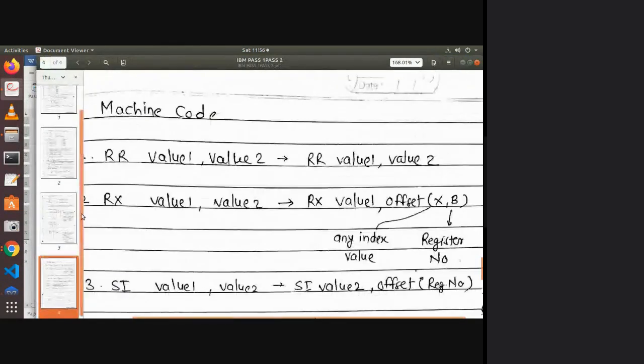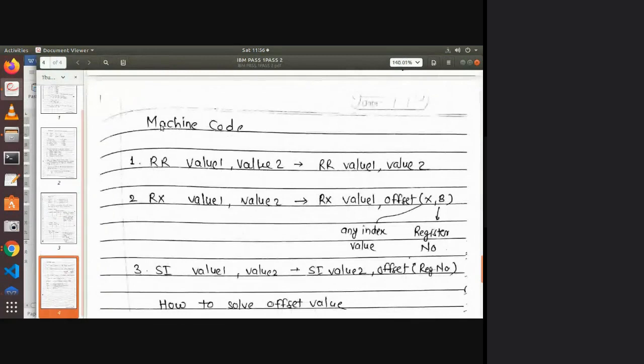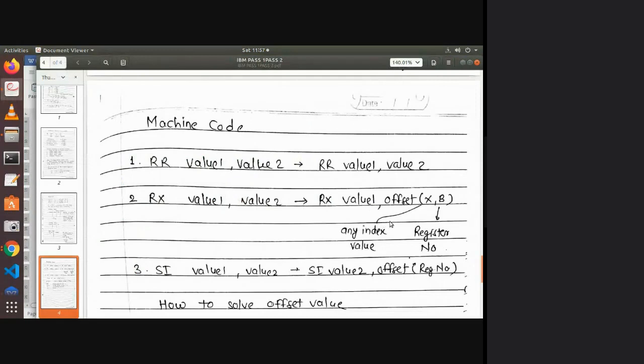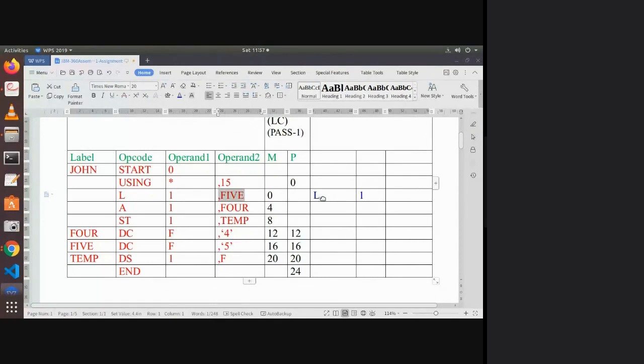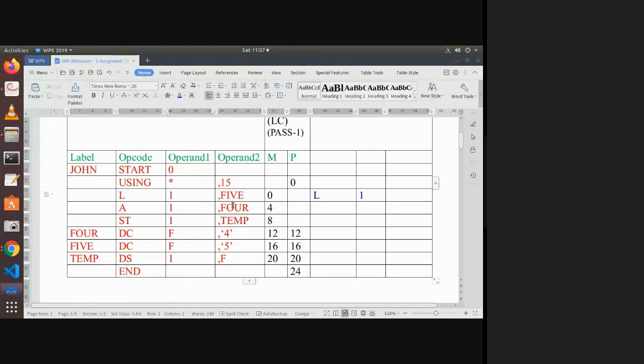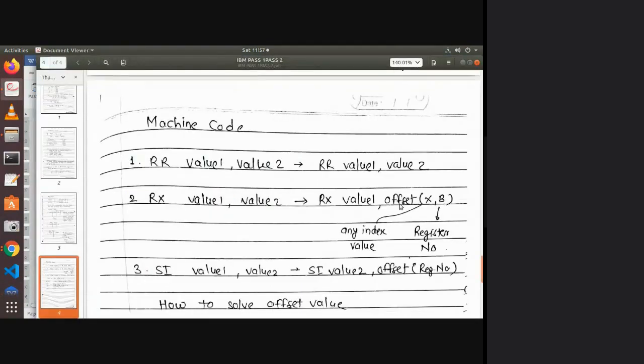So how do we generate the machine code? What I have given here: machine codes are generated, if your statement is like this, RR value 1 value 2, meaning operand 1 operand 2, then it should be written like this: operand 1 and operand 2. If we are having an RX instruction like our program, so here I have written RX. RX instruction is L. Then value 1 is 1, I have written as it is, and offset value.